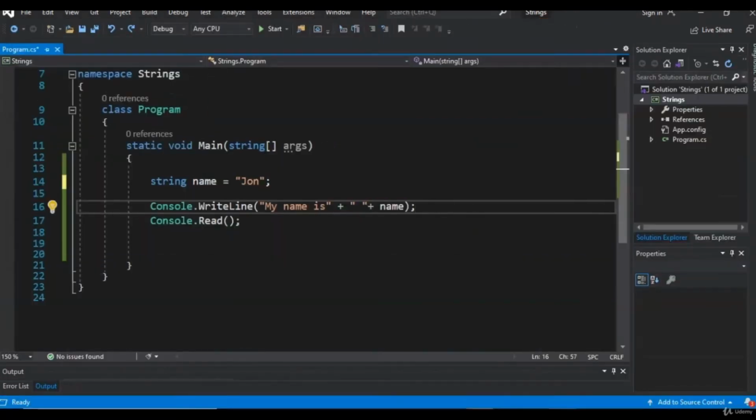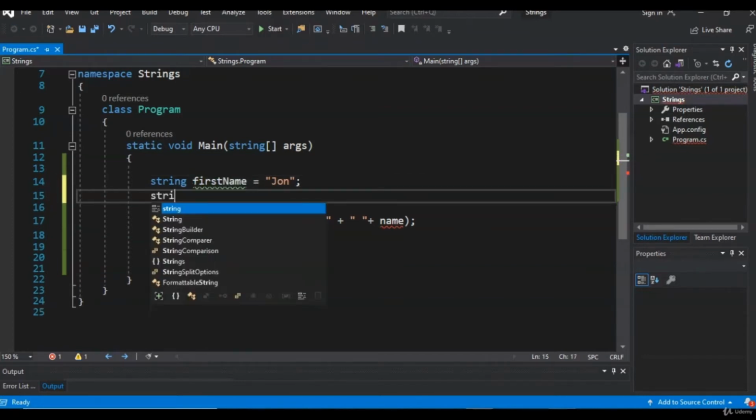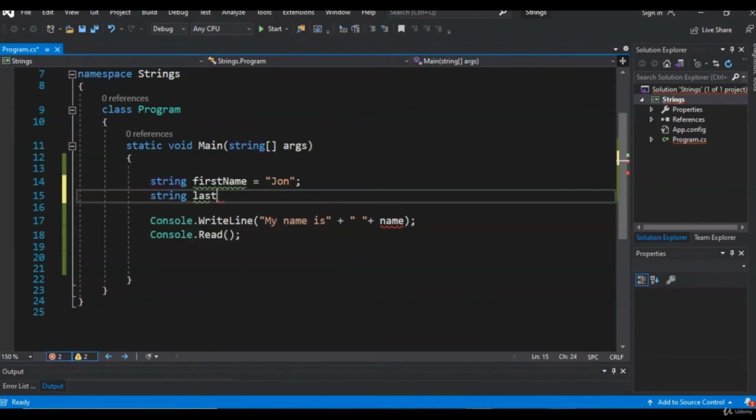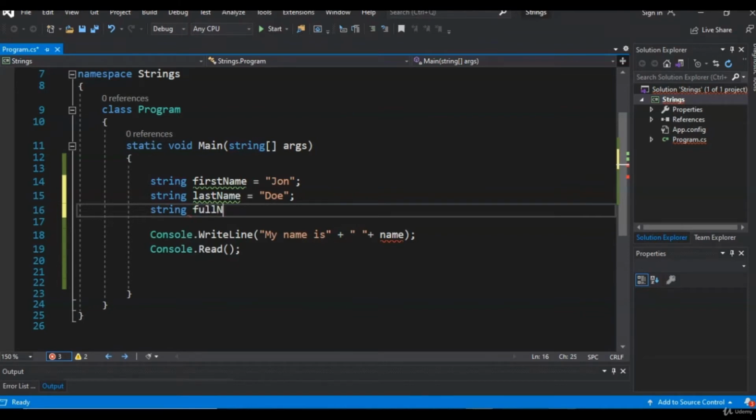All right, so let's look at another example. Let's change some things around. Let's say we changed this variable to first name. Let's create another string. Let's call this last name. Let's say Doe. And then another string. Let's call it full name. And what we're going to do is make full name equal to first name plus last name.